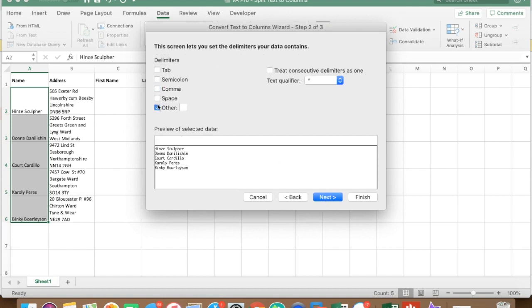Here you then have a few standard options, so you can choose to split your data based on if there's a comma in the cell or a space or any other character that you might have in the cell. And in this case, we're going to split it by a space. And you can see when I tick that option, straight away it shows us a preview of the data and how it's going to split it, which is exactly what we want.